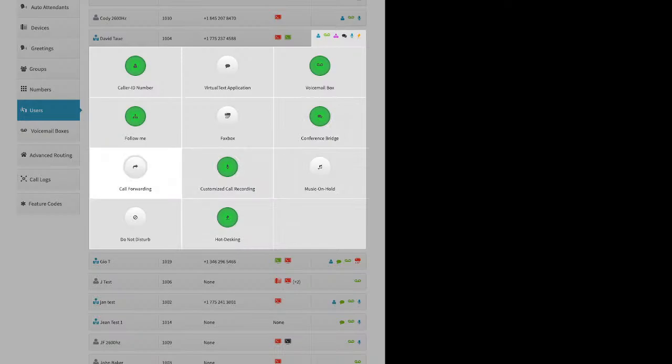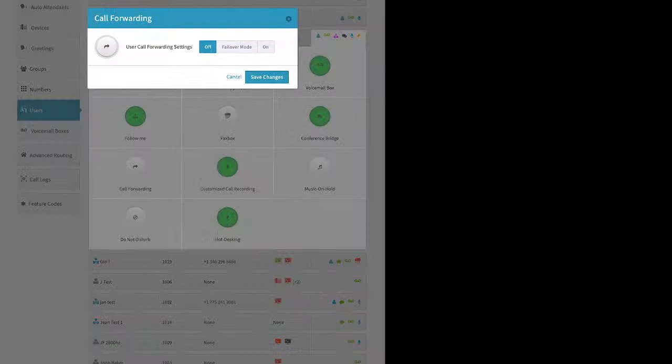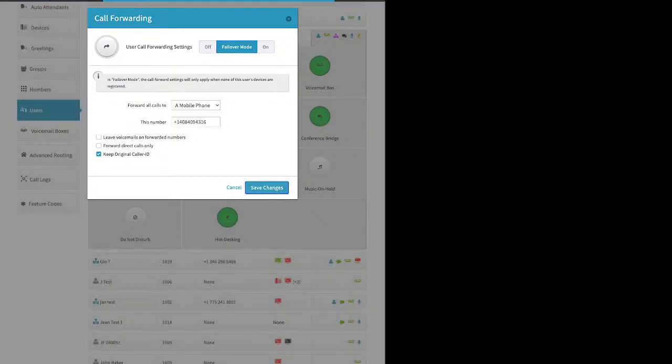Call forwarding. You have off, on, or failover mode. Now, your users can turn call forwarding off or on their own via the user portal or even from their VoIP phones. Failover mode is what you can set up for them. And what this means is their VoIP phone becomes unregistered and a call comes to the user at that time. With failover mode, the system will automatically forward the calls to the phone number you designated. And then you click on Save Changes.